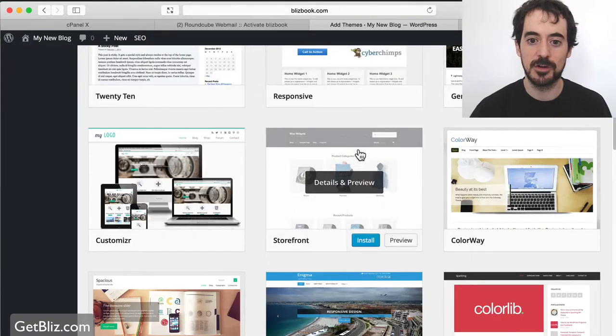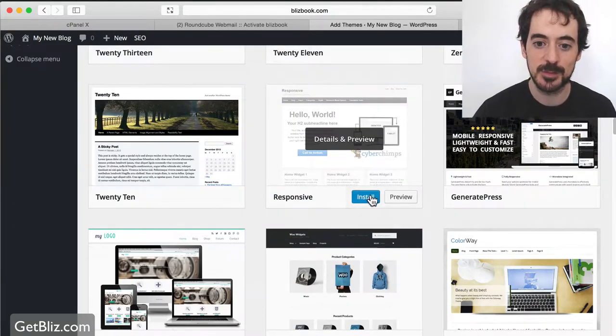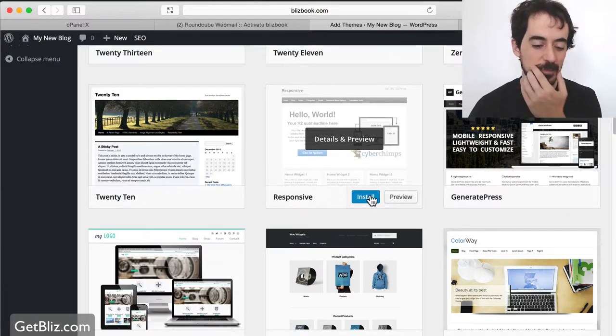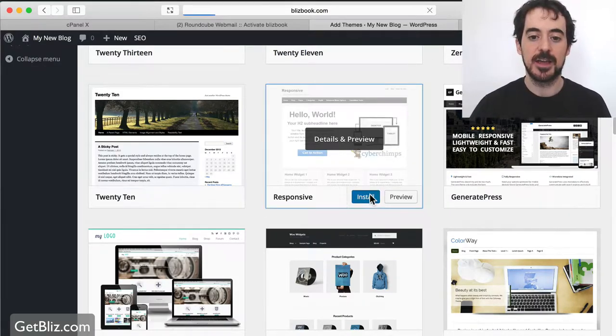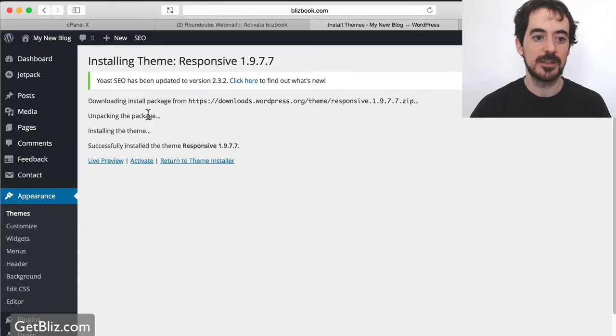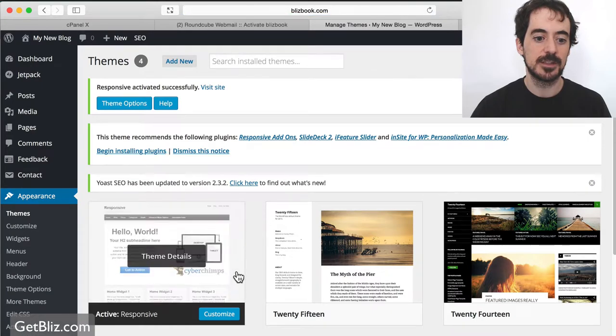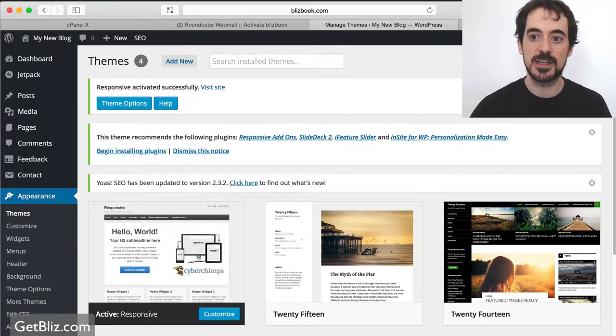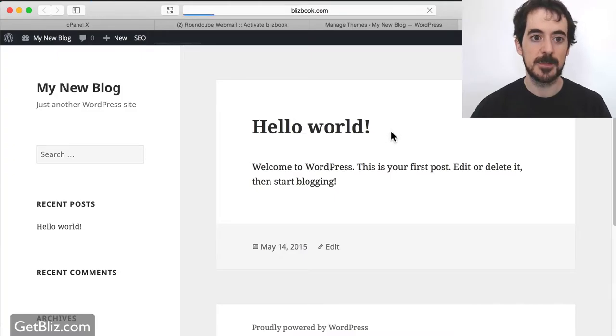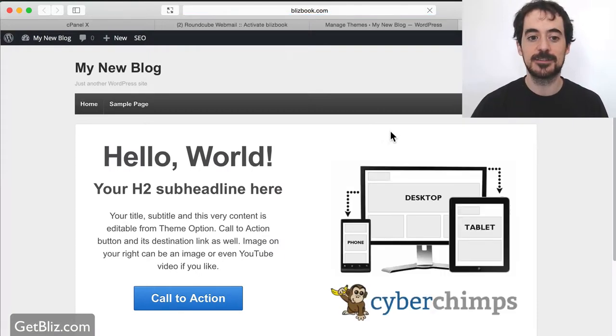And to install a template, all you have to do is choose the one you like. Let's say you like, man, they're all so ugly. Let's make this one, for example. Actually, I've used this one before. It's responsive and it's very simple to use. It's called Responsive. And you go and install it. You can actually do a live preview, but let's activate it.